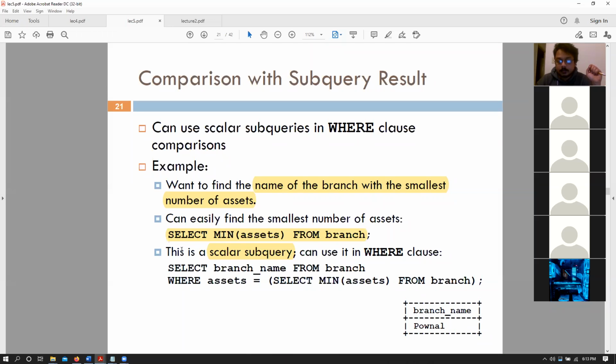So we want, again, the name of the branch with the smallest number of assets. So we can say select branch name from branch where assets equals, and within brackets, another query, that is your subquery, select min assets from branch. So select branch name from branch where assets is the minimum asset in the branch, right?